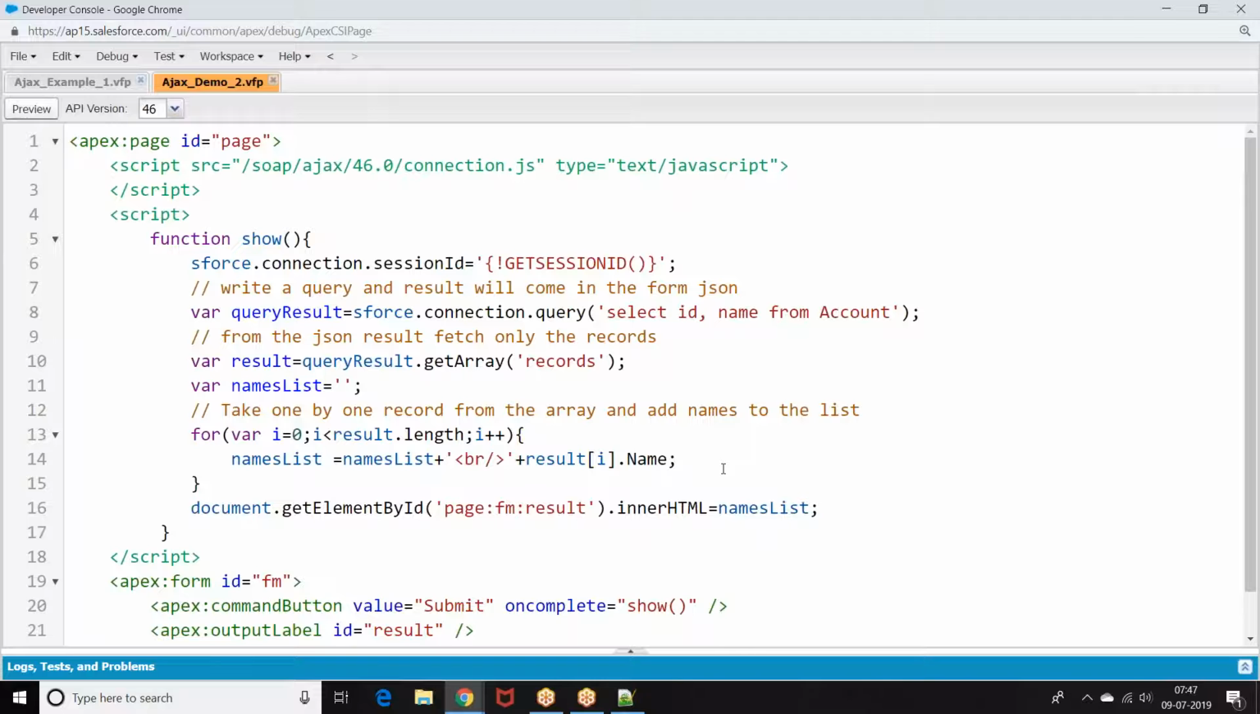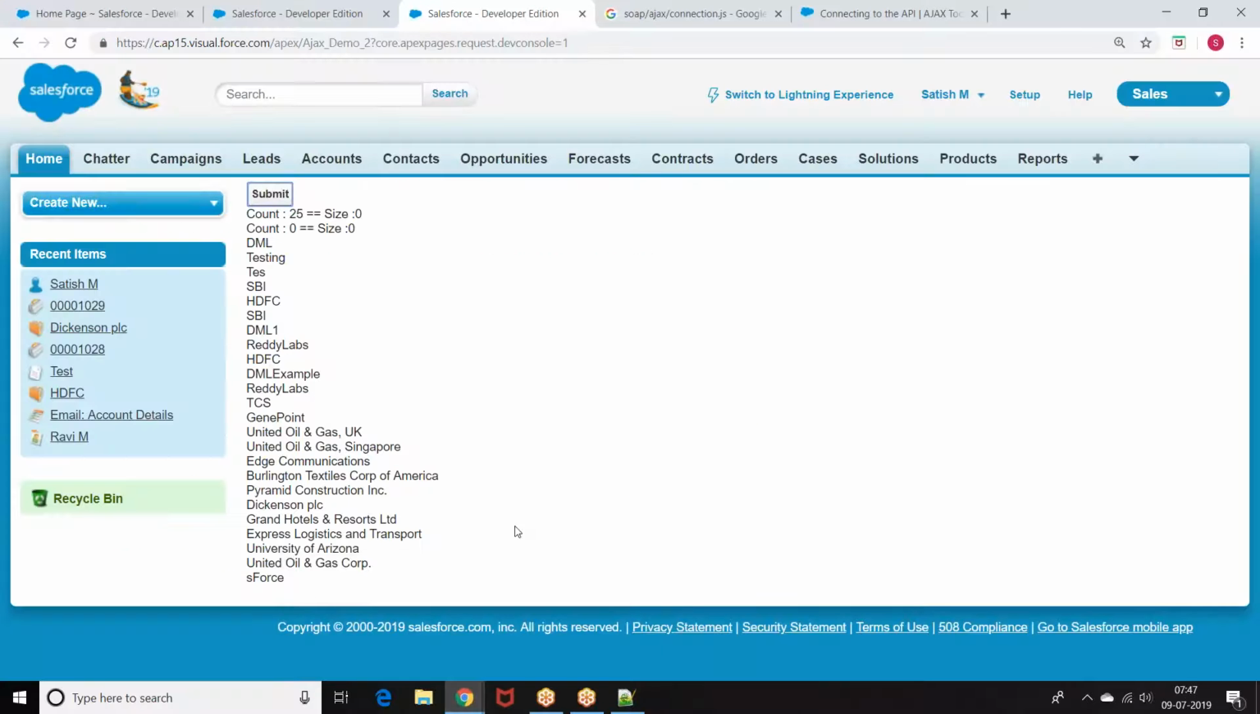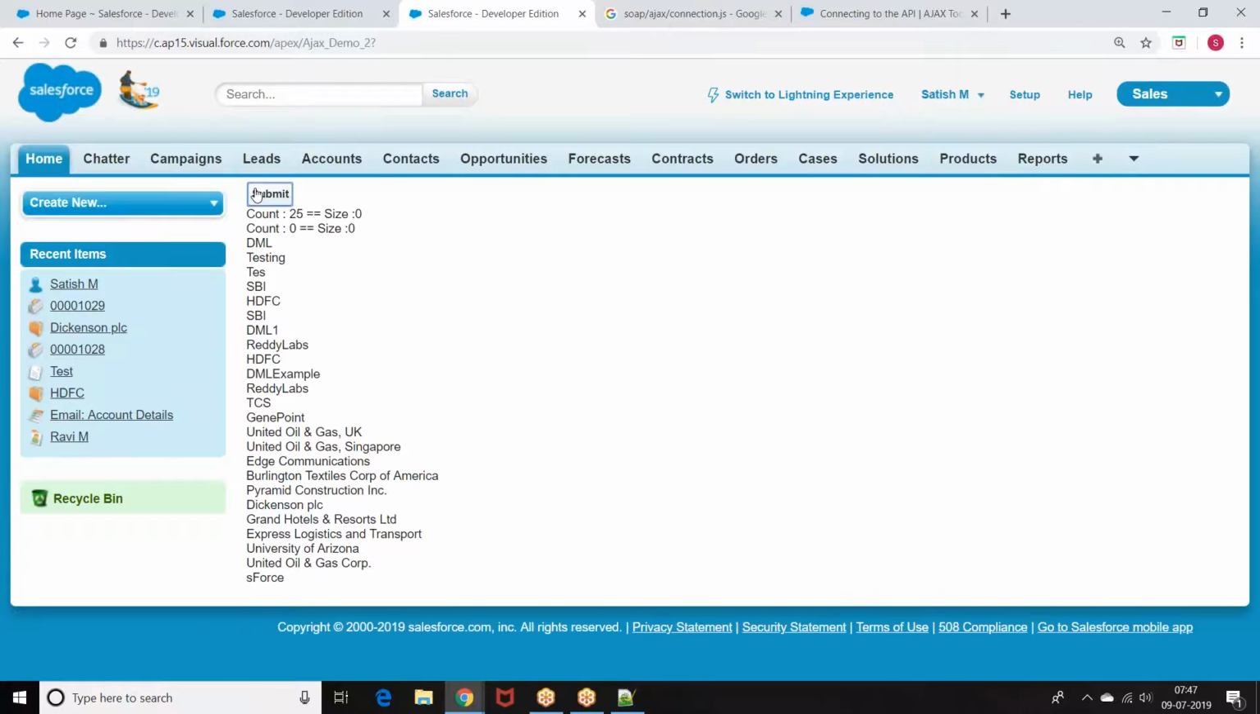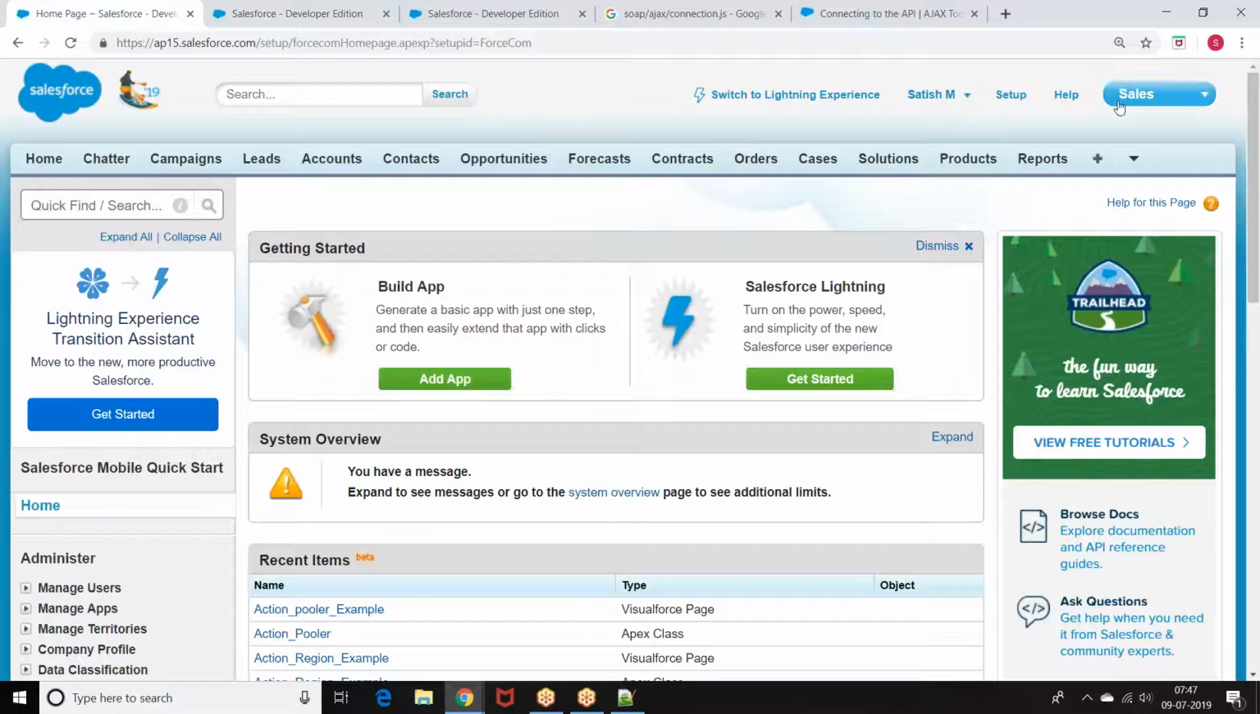The advantage of going for Ajax Toolkit is that whatever data we fetch using Ajax Toolkit is not maintained in the view state. Because it's an asynchronous call running from JavaScript, whatever data we get here will not be maintained in the view state. Let me show you the view state exception also.